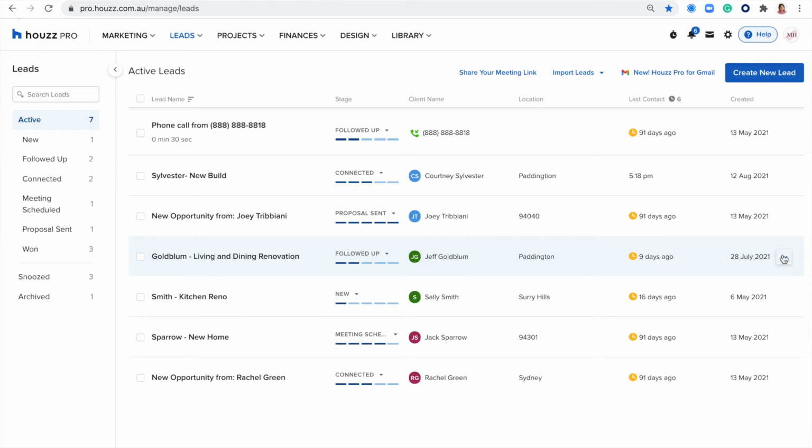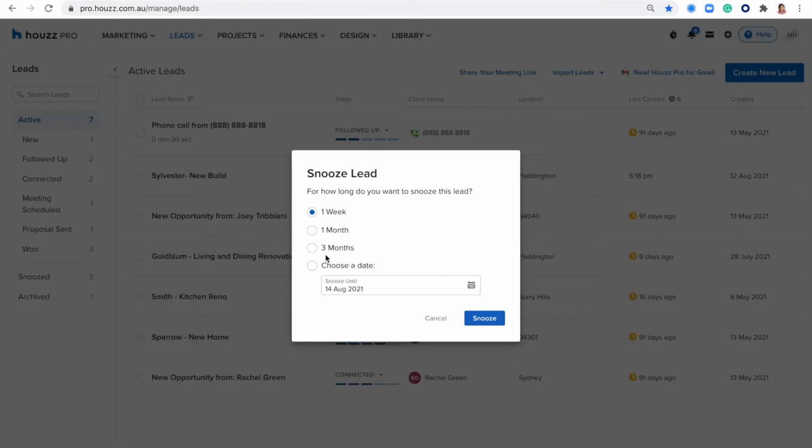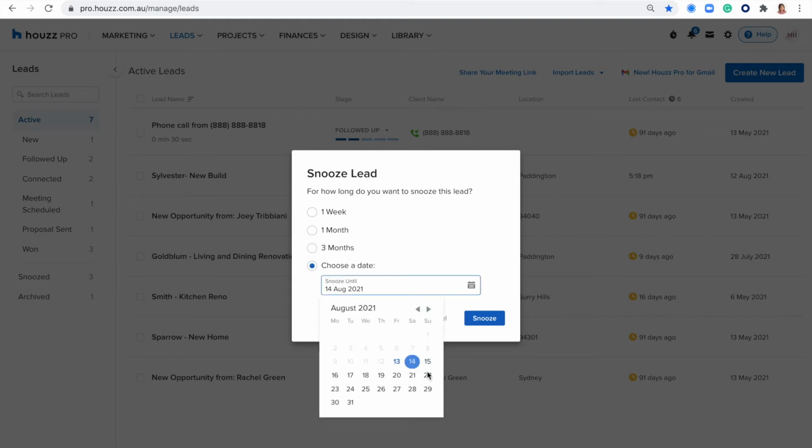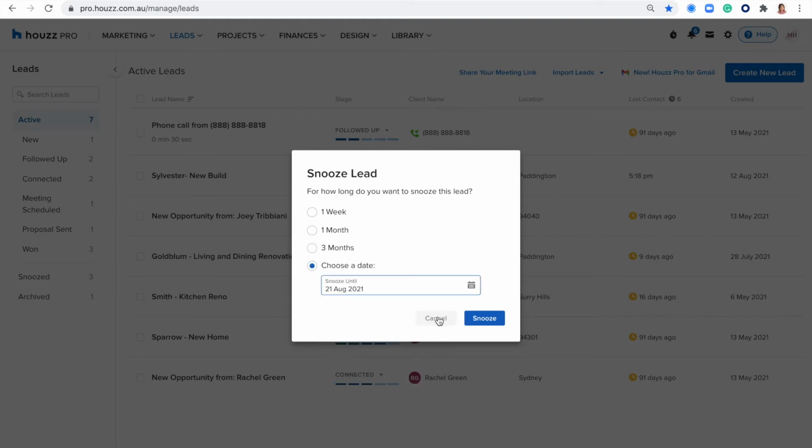I would recommend to snooze and archive leads to make sure that this list is current and active. So all you need to do is hover on top of a lead, and you'll see that I can snooze. Perhaps we're at capacity for the next couple months and we can't take this project on yet, but the client is happy to wait for us. You can select a date or choose a custom date, and Houzz will recall this inquiry back when it is time to speak to them.